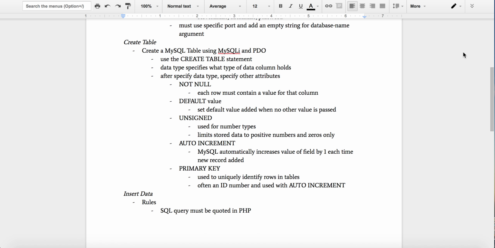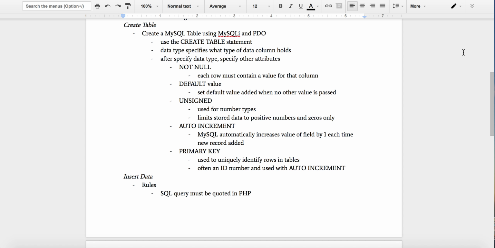Now let's go over creating a table. To create a table using MySQLi and PDO, we have to use the create table statement. The data type specifies what type of data the column holds. After we specify the data type, we specify other attributes like not null, default, unsigned, auto increment, and primary key. The not null means each row must contain a value for that column. And the default value sets the default value when no other value is passed.